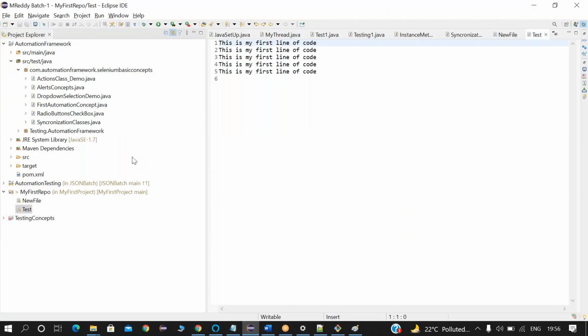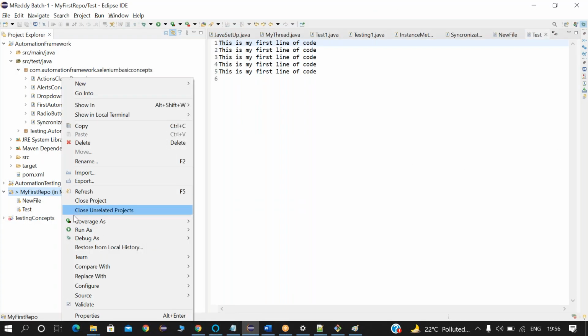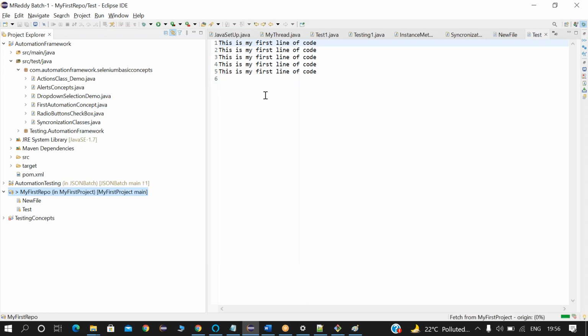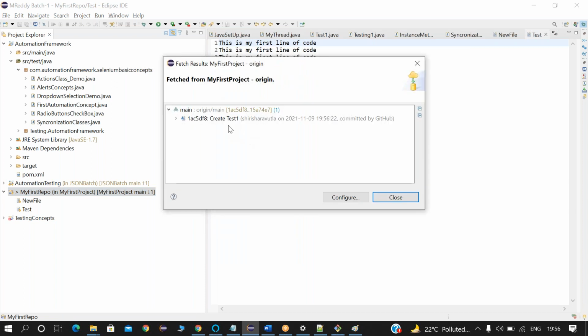Let's assume like this. See, if I right click on this project, click on team, and click on fetch from origin, that will show you what are the new things that I need to fetch. See, it will show something: created test1 at 7:56, committed by GitHub.